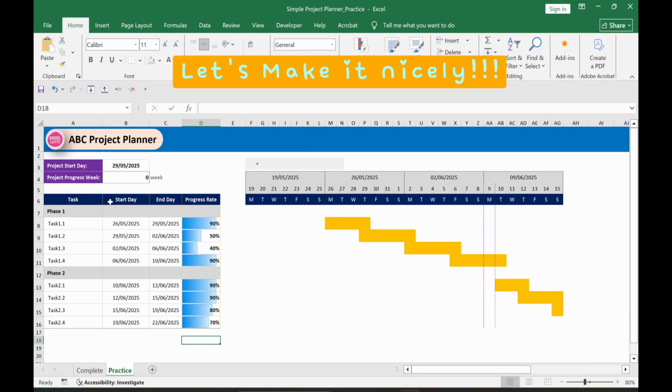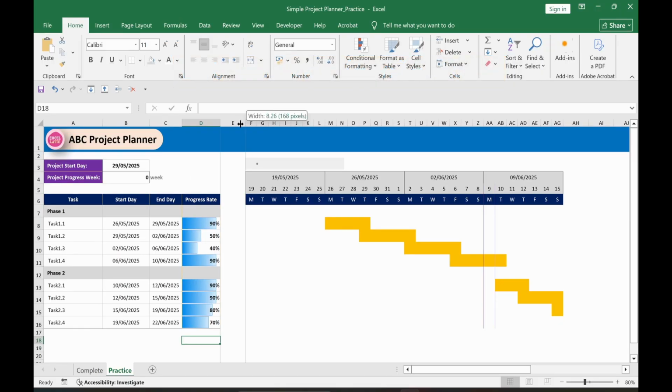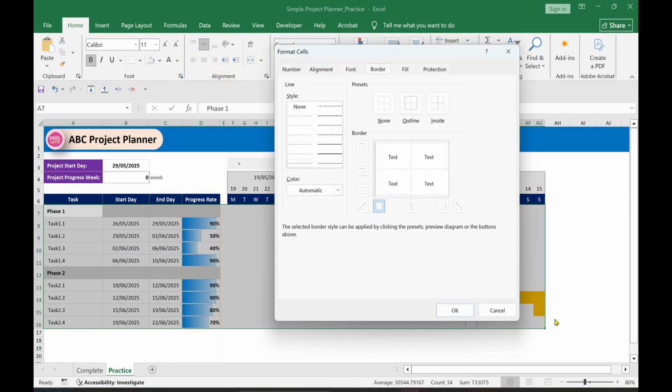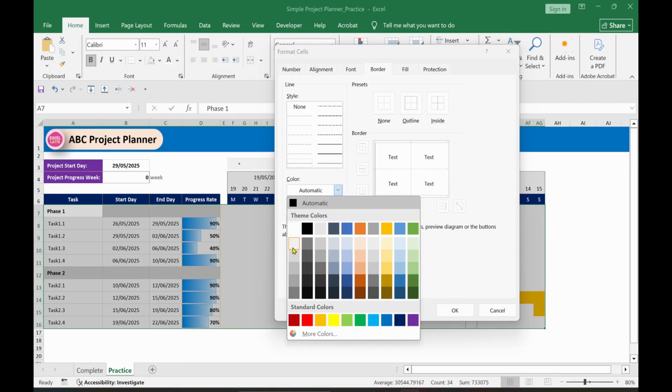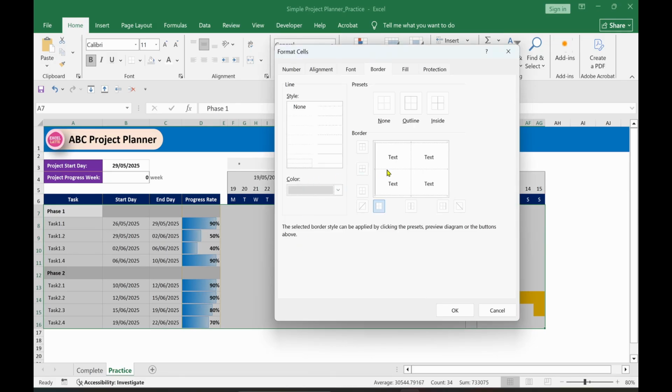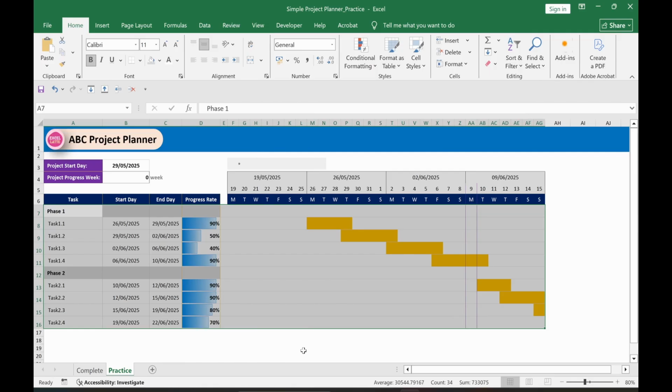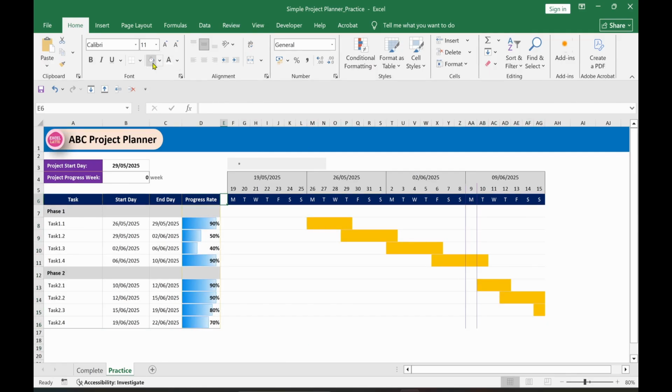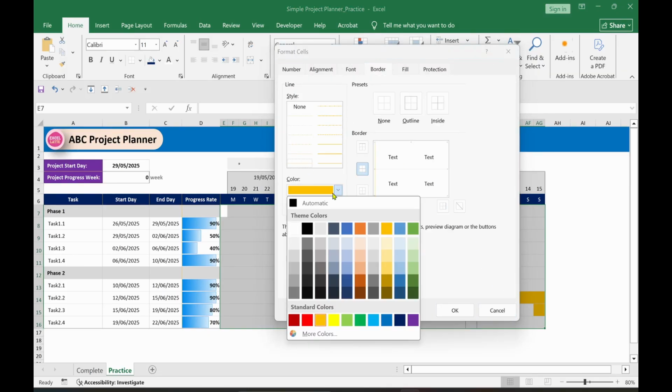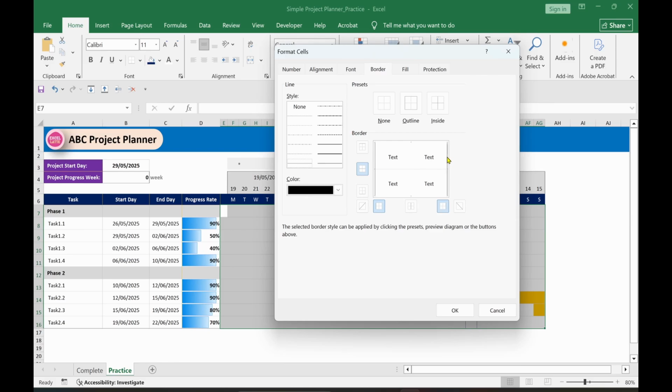Next up, let's make it look nicer. Control 1 button, color is going to be gray. I will put this one, click OK. Select this one, go to here, select here, Control 1, color is going to be black, here, here, here, click OK.